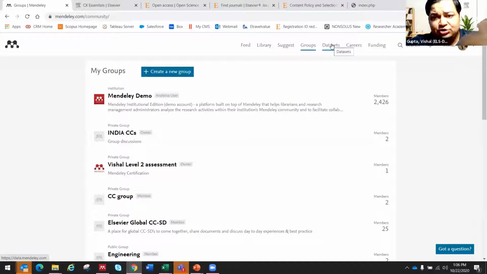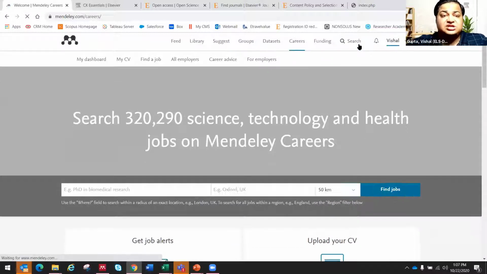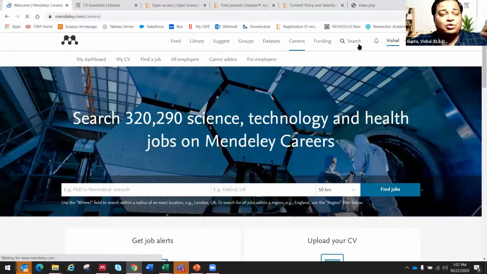Data sets is something that I showed you in the beginning, that you can search research data on Mendeley. Then you have careers. So the careers portal is like a job search tool, and it is an academic job search tool. So you can search jobs by location, by designation, by distance, etc. Right? And most of the major employers, I can tell you, they post their job offerings on Mendeley, and a lot of people have found jobs through Mendeley. So do visit this platform at your own convenience as well.